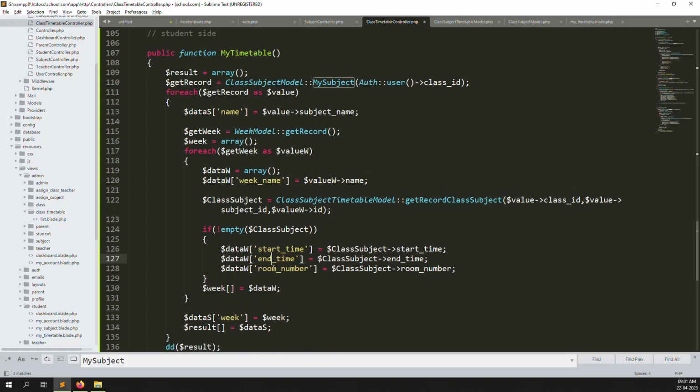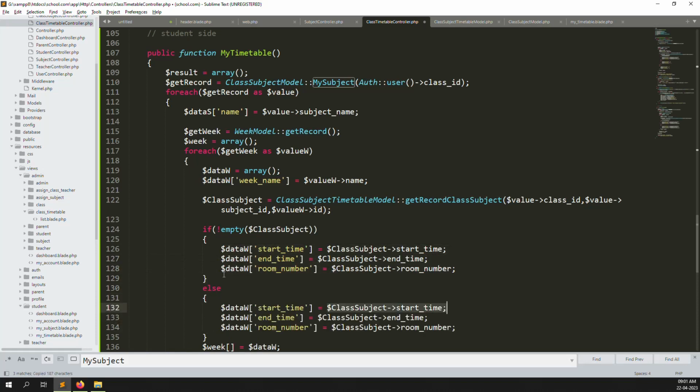and this is data we can pass inside start time, end time, and room number. Suppose I will get the data, so we can pass. Otherwise we can do here an else part, and inside the else part I can make a blank. So here is no any data because I can't get the data. So let's refresh the page and check whether it's working very well or not.